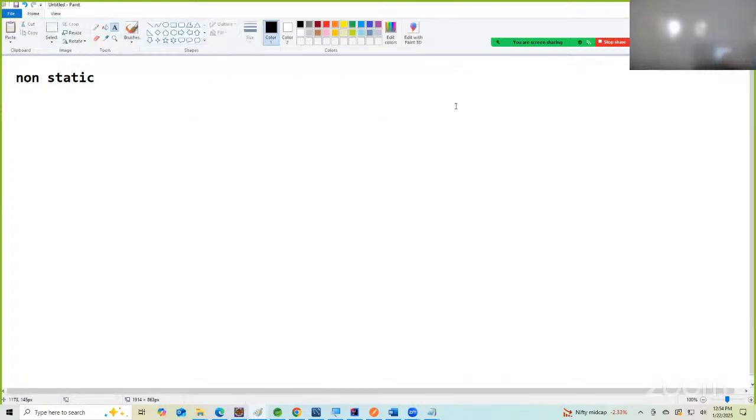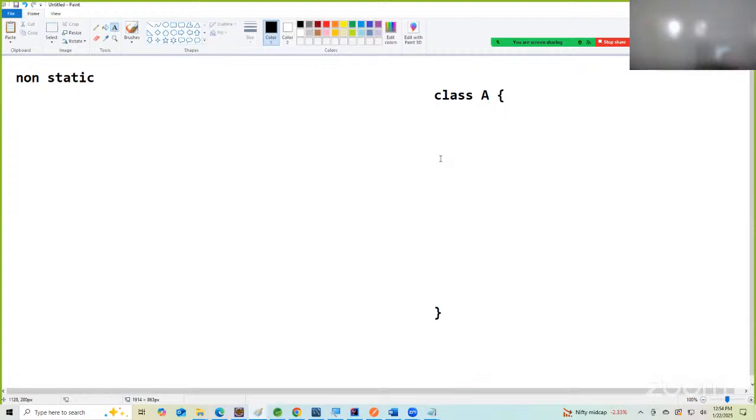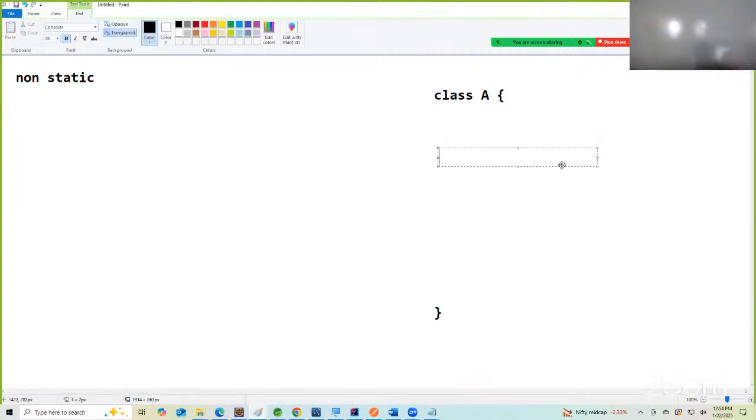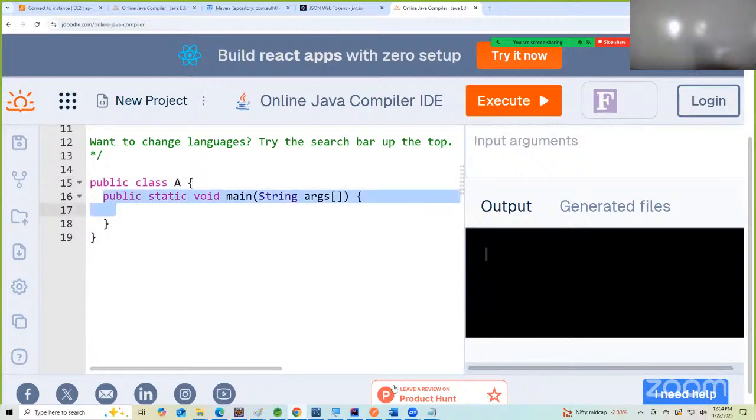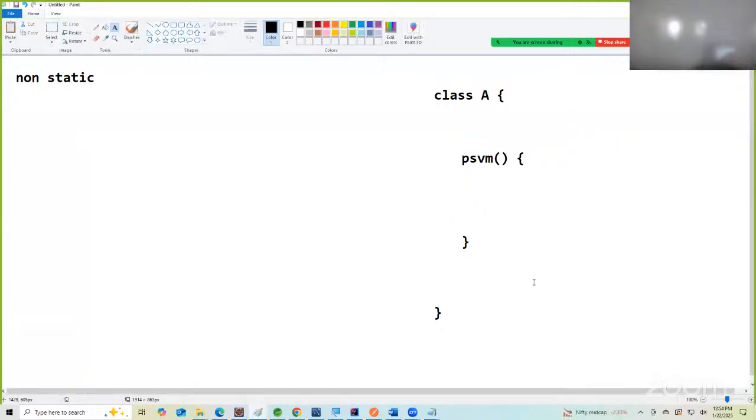Firstly, whenever I want to create a non-static member, let's be very specific, I want to create a non-static variable. Now this class has public static void main. I'm writing it in shortcut. Okay, don't get confused. Whatever you see here, public static void main, I'm writing that in shortcut. Whenever you create a non-static variable, it has to be inside class but outside method.